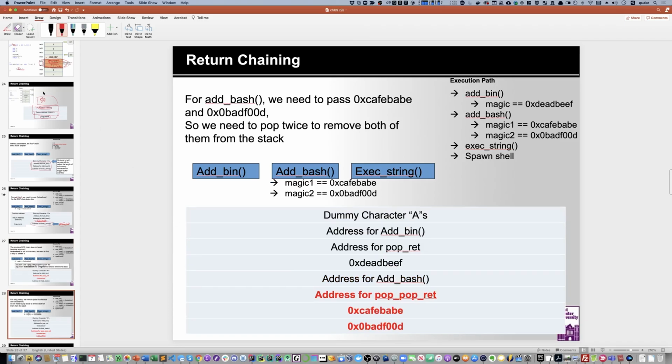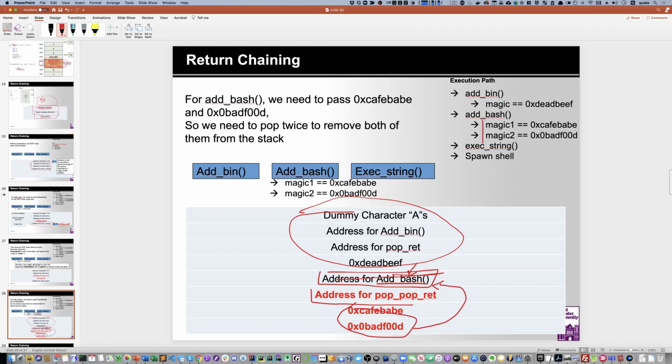For the add bash function, we do the same trick, but this time we pick up a different gadget, followed by the address of add bash. That means from the previous steps we can successfully go to the add bash function. Once we're inside the add bash function, the cafebabe and 0xbadf00d will be considered as arguments passed into this function, in this sequence. The top one will be treated as magic 1, and the second one will be treated as 0xbadf00d. Therefore we can successfully call this string concatenation function.